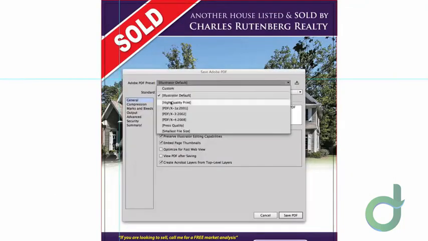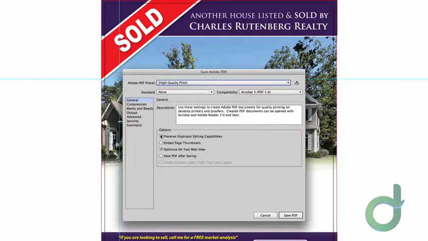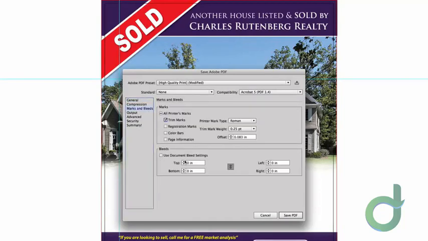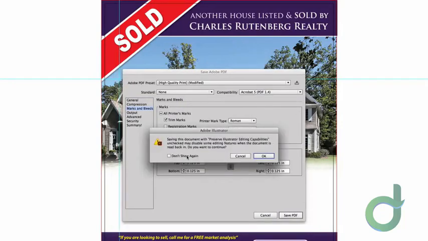I'm going to make this a high quality print, and I'm just going to uncheck this to get a small file size, but you won't be able to edit this later on. I mean, you will, but it's going to be all screwed up and the image sometimes slices into multiple images. But we're now going to come into Marks and Bleeds and hit Trim Marks, and we're going to click up that 1/8 that we set in the beginning. We're telling it to add that to the file, and we're now going to save the PDF.